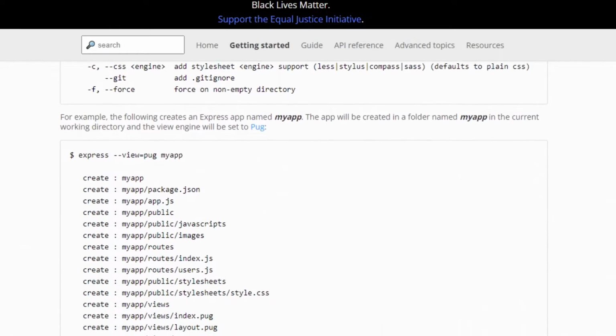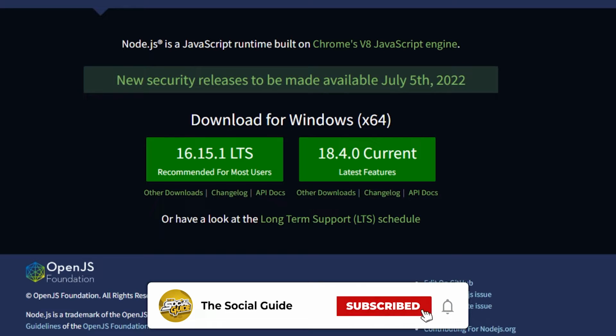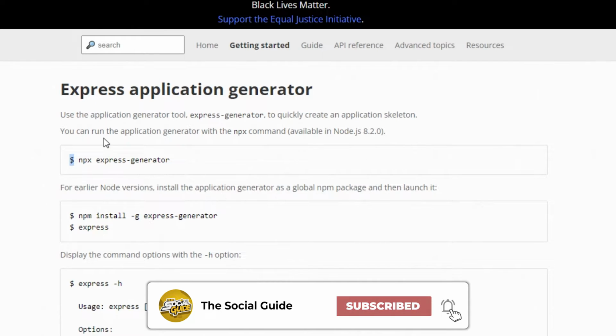And again, we have all of our different versions added here. The first one is that you can run the application generator with the npx command. This is the command that we need to add to our Node.js. We will be able to find all of the commands on the Express.js site.